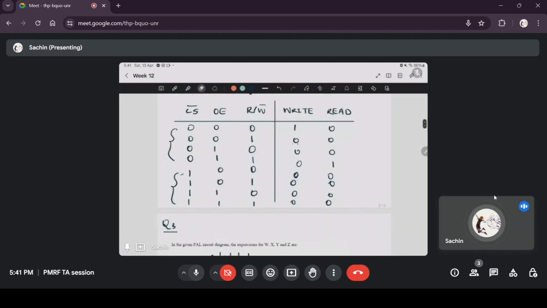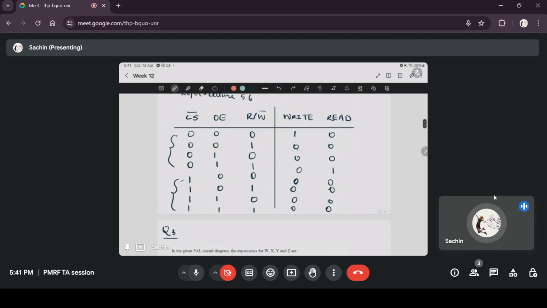If write is 1, that means you are doing a write operation. If read is 1, that means you are doing a read operation. And only for one particular combination of CS bar, OE and r slash w bar you are doing write, and only for one particular combination you are doing a read operation. For all other combinations, you won't do any operation at all.